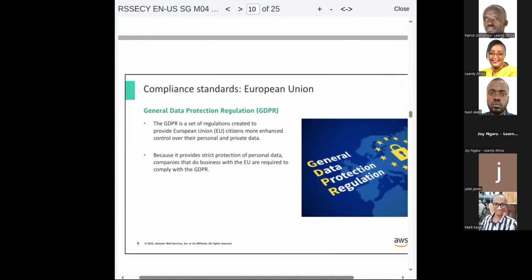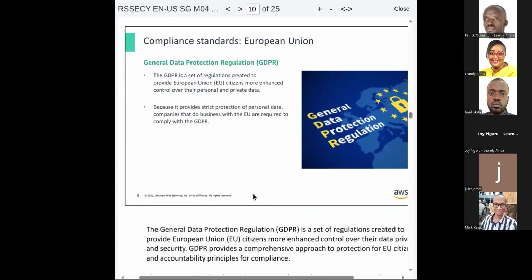Next, we have compliance standards. So in the EU, we have GDPR. GDPR is a set of regulations created to provide EU citizens more enhanced control over their personal and private data. And I wish that the African Union would have its own GDPR because we're Africa. Because it provides strict protection of personal data, companies that do business with the EU are required to comply with GDPR.